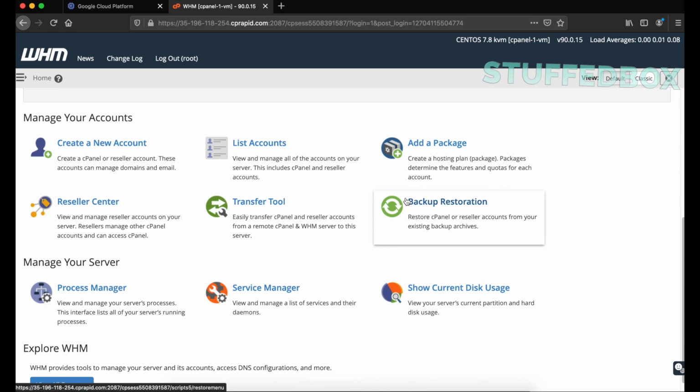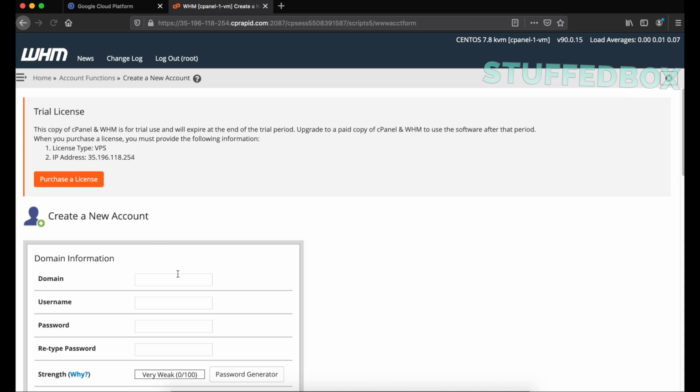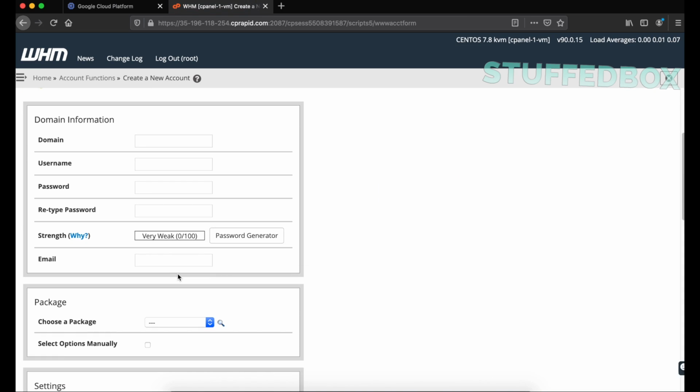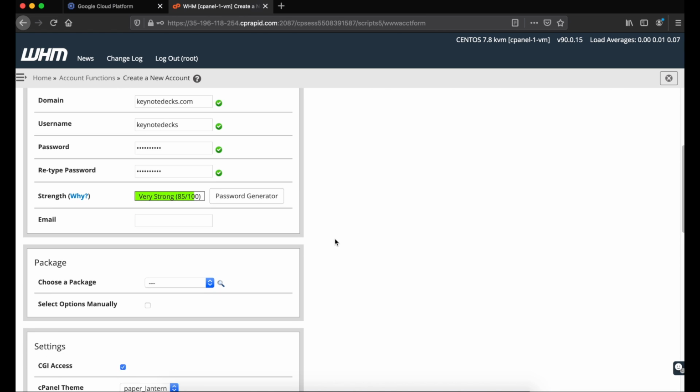But the next thing we want to do is create a new account. And here's where we're going to add our domain. So for our domain, we're going to use my keynotedex.com. And then username, you can set it to whatever username you want. And password, ensure that you have a really strong password. And then add your email.